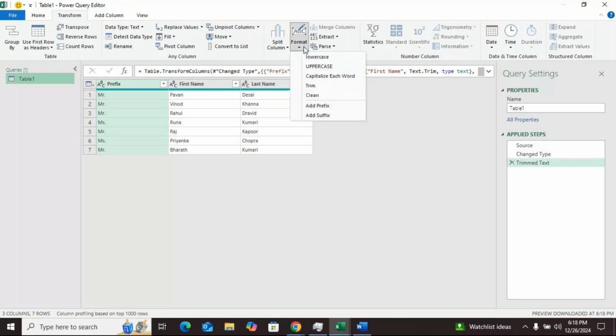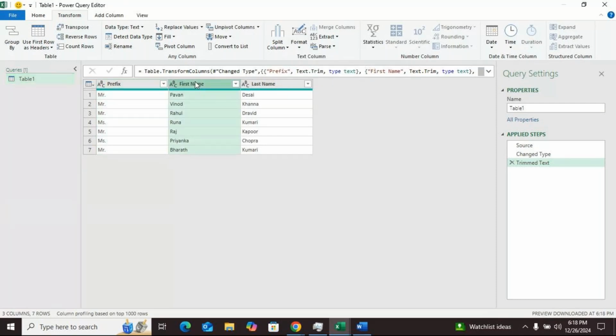Here you have change case options. That is, you have lowercase, uppercase, capitalize each word. Trim, we have already done it. Now I want to convert my text to lowercase. So I'll select these two columns. I'll select name, hold the control key, and select even this first name and last name column.